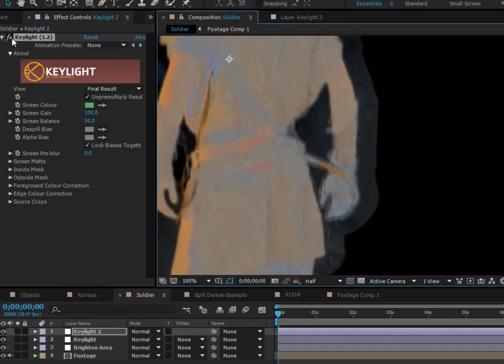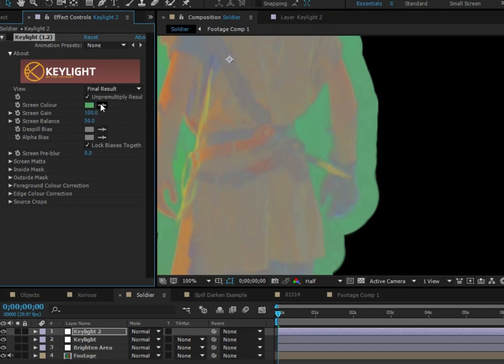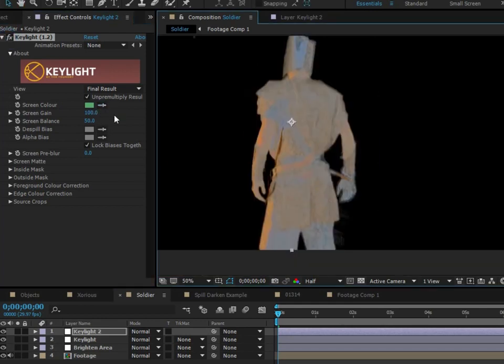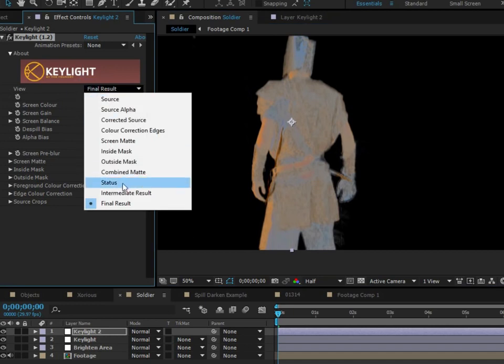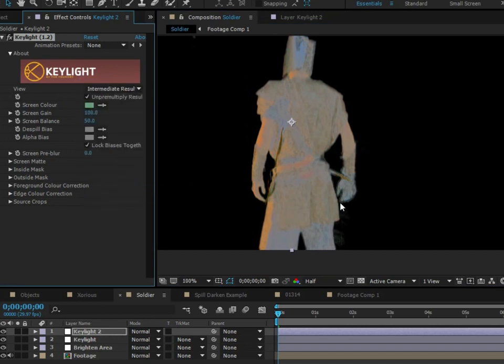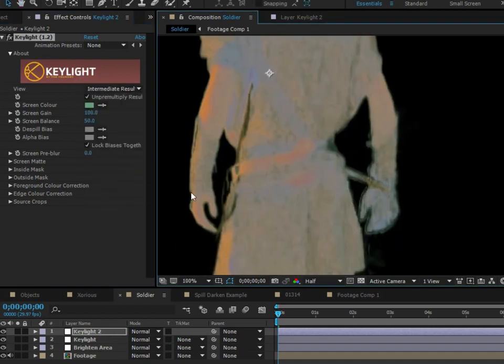Like I said, we probably need to select the desaturated areas. So we'll go ahead and uncheck this effects button right here, and then we'll select the more desaturated colors. So that'll help out a little bit. And like I said, never turn it to final result, always do intermediate result. We're just going to refine this, make it look good, using those techniques we used before.